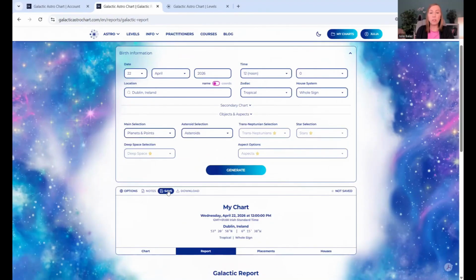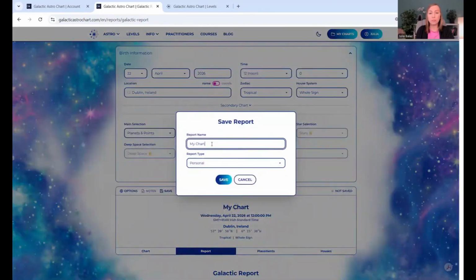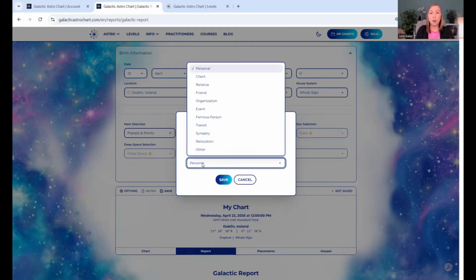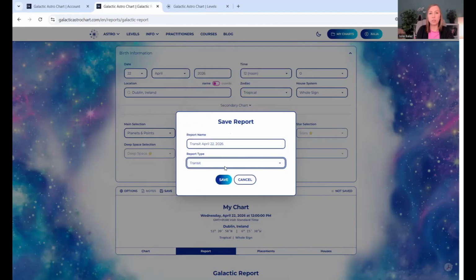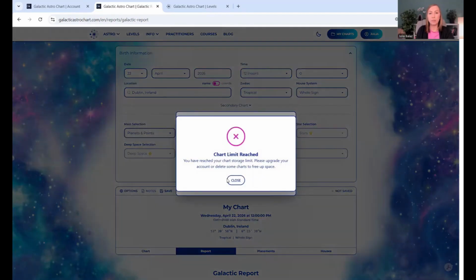In the Explorer level, you can now also save your chart with the relevant name. So I say, and you have an option of filing the reports that you save either as personal, client, relative, friend, organization, event, famous person, transit, synastry, relocation, and other. So you have all these options. So I'm going to select transit and click save.